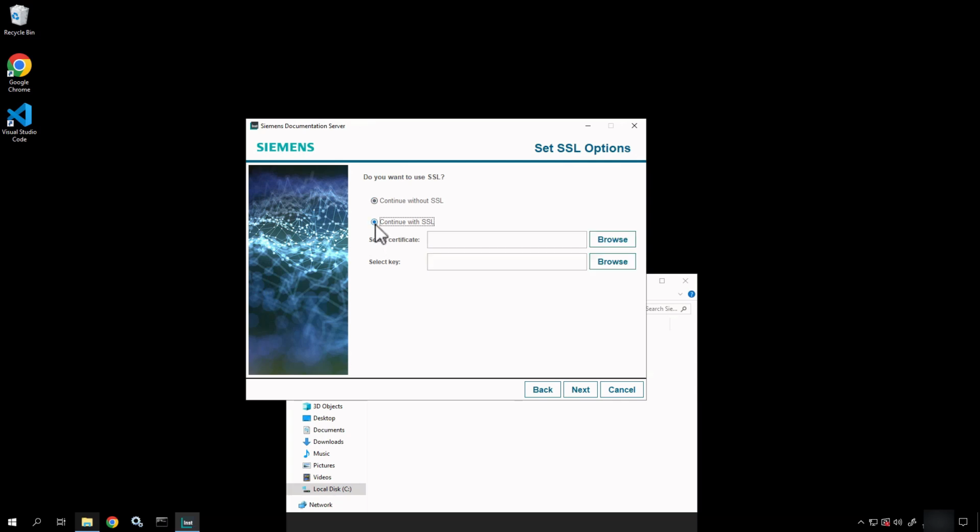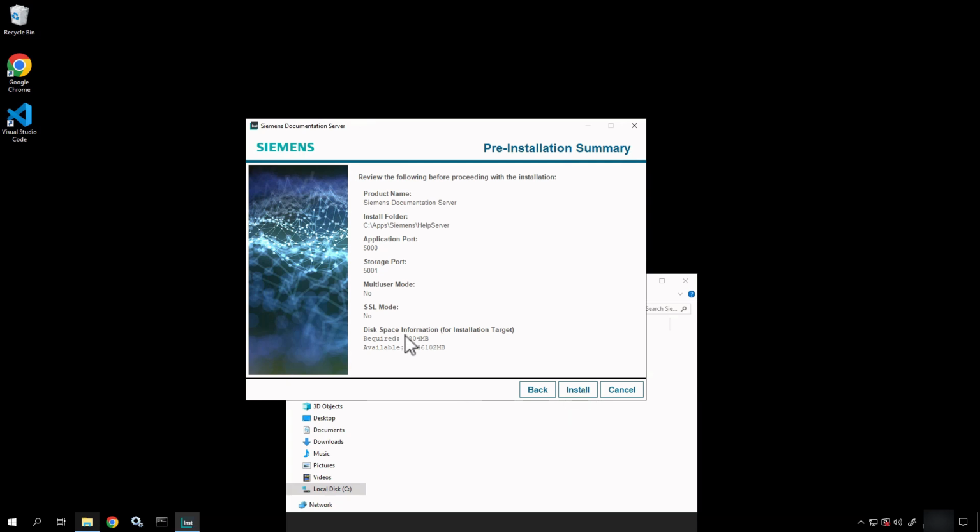If you say continue with SSL, which will give you an HTTPS address, then you need to select your cert for your machine and then the key. And you can browse to select those. Those will be provided by your certificate authority. In our case, we're doing lowest common denominator, so continue without SSL is what I'm going to choose. It'll summarize the installation for me, and then I'm going to choose install.